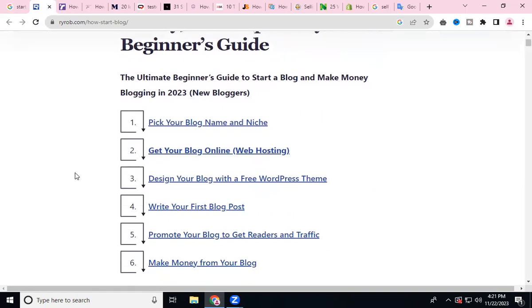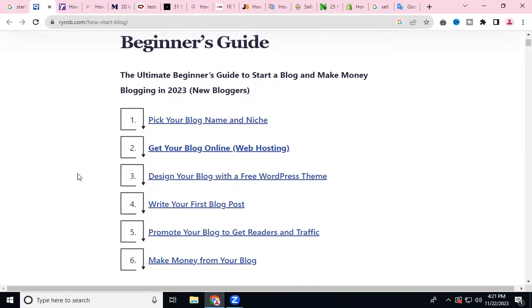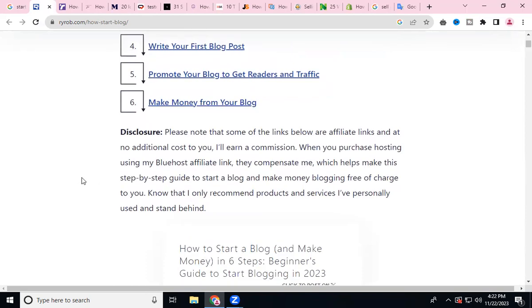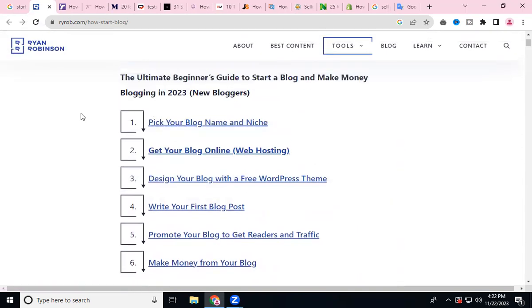Pick your blog name and niche, create your blog online with web hosting, design your blog with a free WordPress theme, write your first blog post, promote your blog and get traffic, then make money from your blog. These are the six steps.